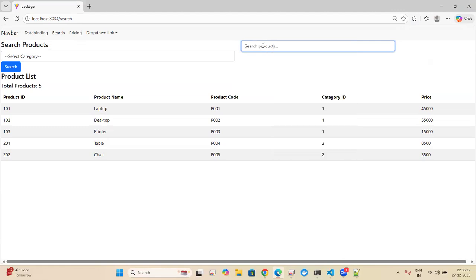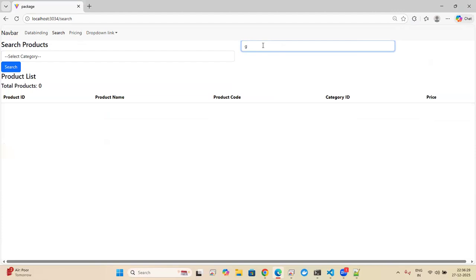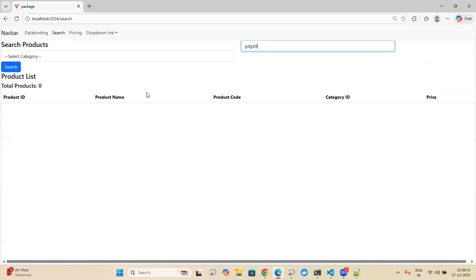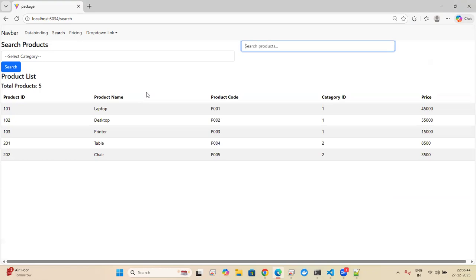I change something, then this list is changed. Again I type, then again it is rendering. Data is not coming, rendering. You cannot see something, but it is rendering multiple times here in the backend.